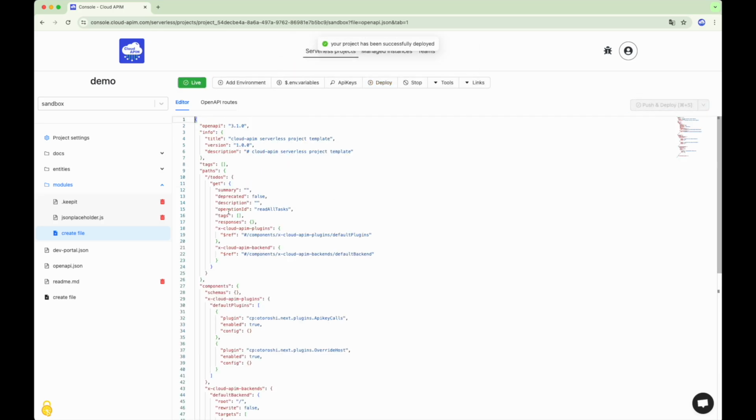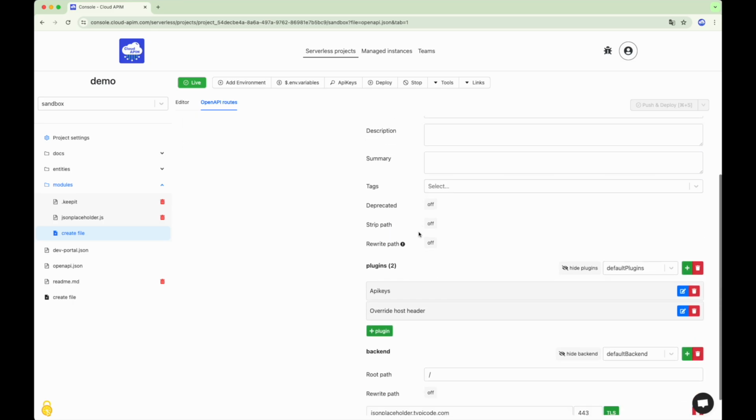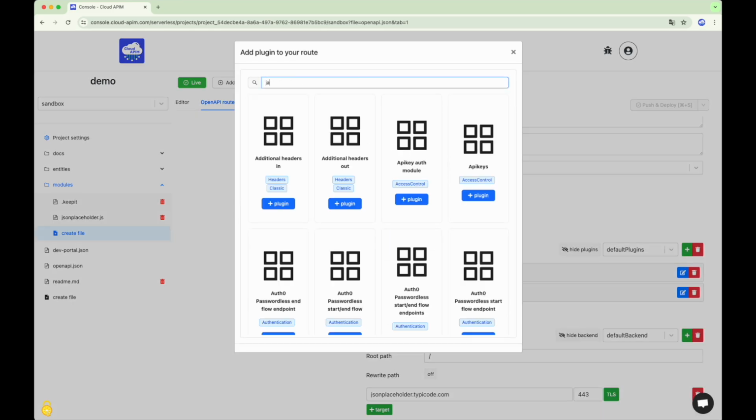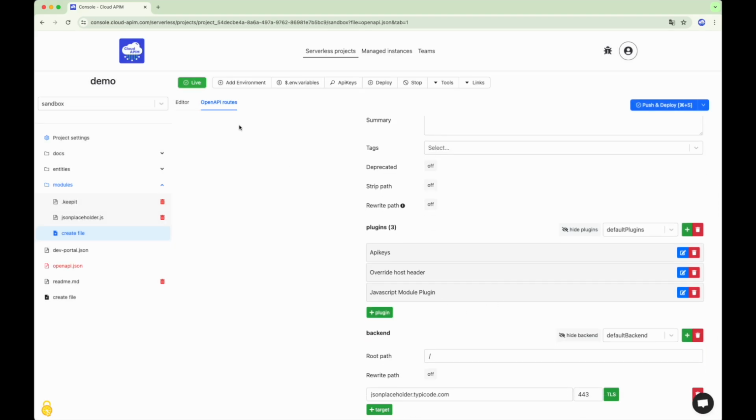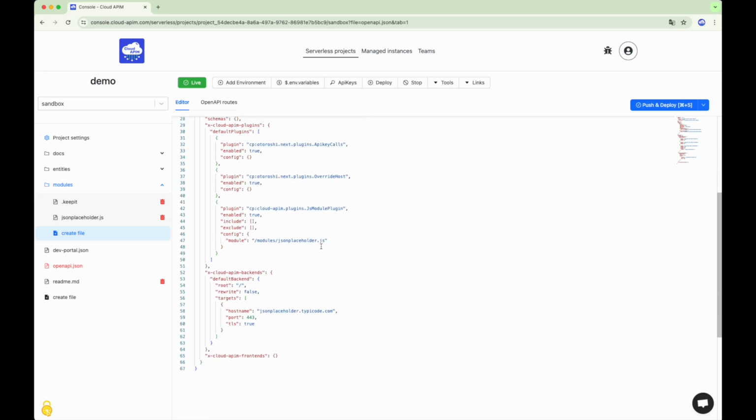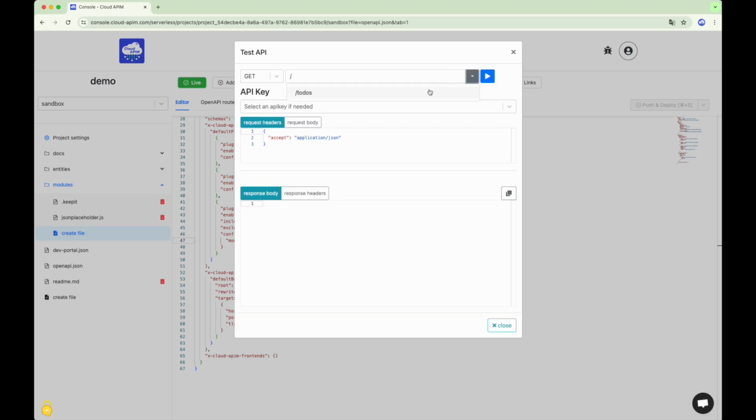Now we need to use that function on the route. So here on the /todo endpoints, I can add the JavaScript module and use JSON placeholder.js. Okay, so here I have my OpenAPI file that is modified. I can deploy it. And now I can test it. Yes, we have the environment field with the hello value.